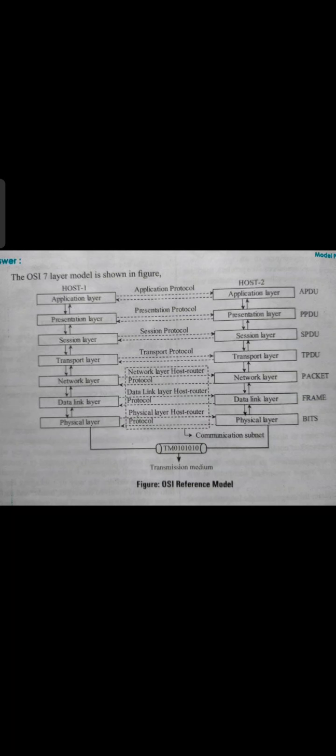So these classes are like revision classes for you, as we have completed the complete syllabus. Beginning from the first unit, we need to revise some of the important questions. As part of it, we will see the OSI model here. I will explain the architecture of the OSI model. As we learned already, it has 7 layers.